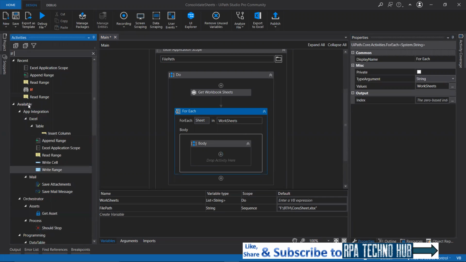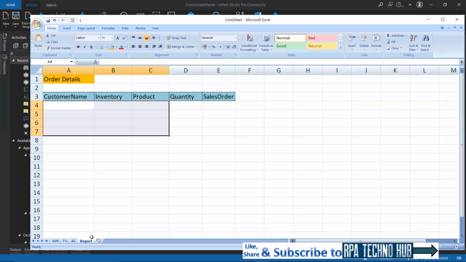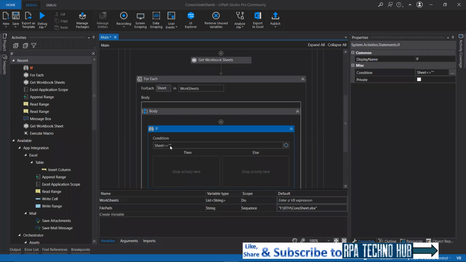Now we need to check if sheet name is not equal to report. Here sheet represents the sheet name, right? So sheet is not equal to what? Report. Let me take it from here, copy this and paste that in here. So if sheet is not equal to report, then I want to read the complete range of that particular sheet, right?